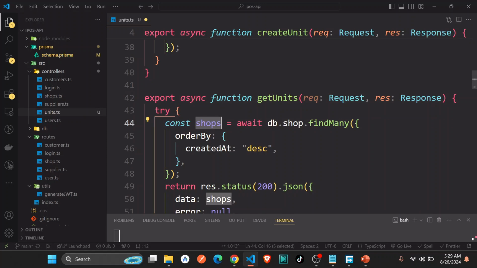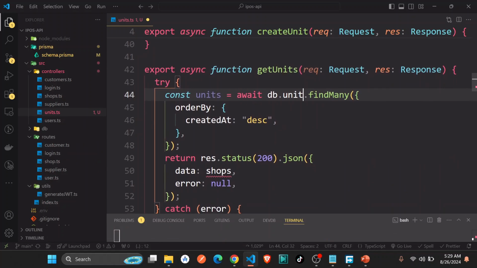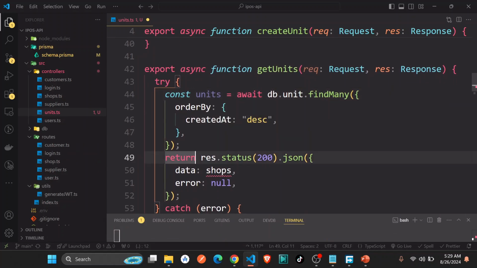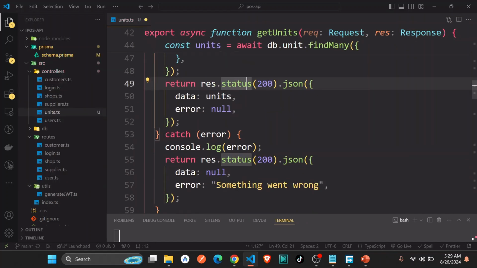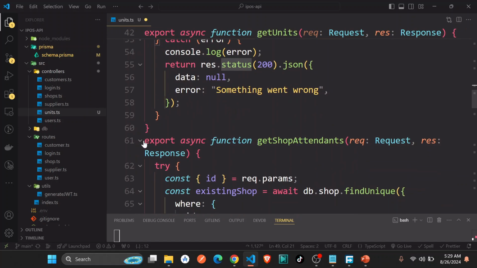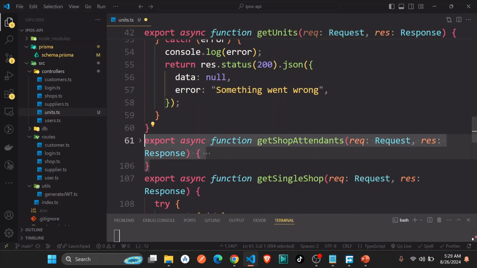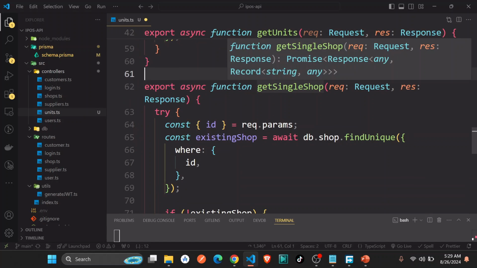And here I'm just going to go ahead and say units is equal to db.unit, and then the response here is going to be, of course, units. Just remove this endpoint. Okay, get single unit. This one is always maybe used during the update. Get single unit here.